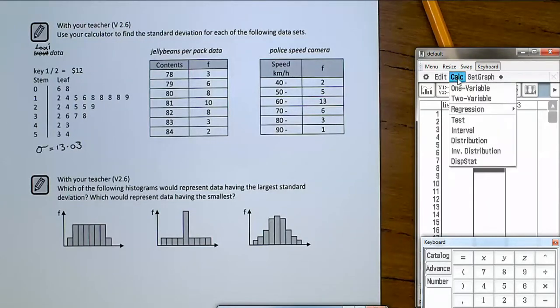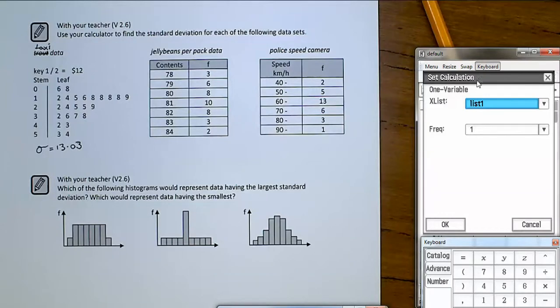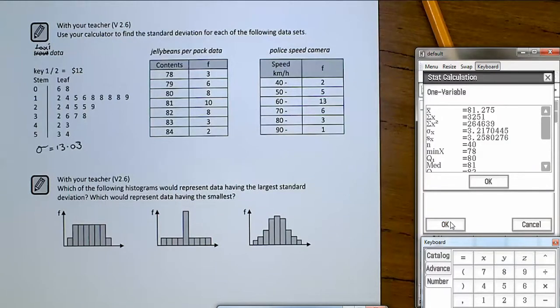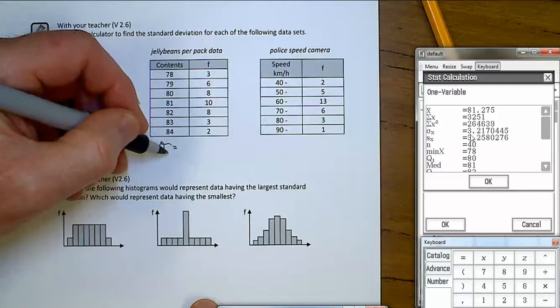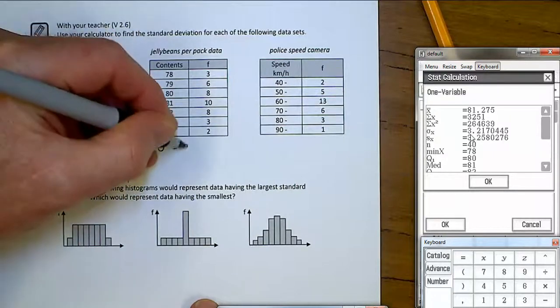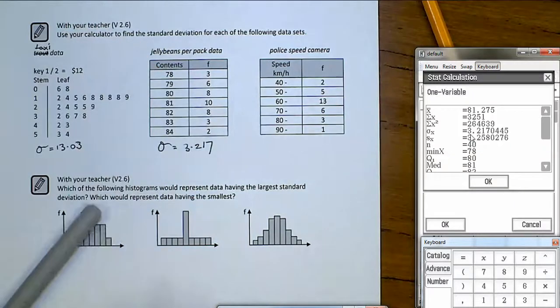So what I want to do is calculate one variable statistics again. Now this time, the important thing is this. I've got my X list, my scores in list 1, but the frequency of those, the number of times each score occurs, is in list 2. So with frequency data, you need to set up a list for your frequencies. You'll get the statistic summary, part of which, can you see there, is a standard deviation. The standard deviation is equal to 3.217. It's good practice to use a few decimal points with a standard deviation.